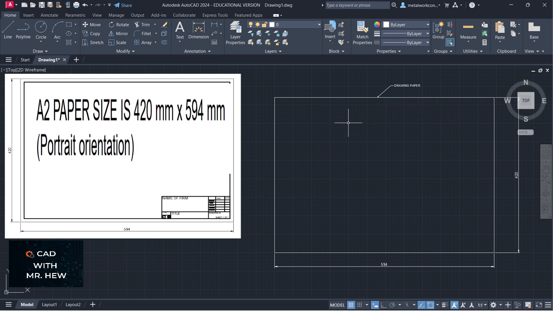Now, what I'm going to do is use the join command. I'm going to select this, this, this, this. Enter. So when I click on it, it is 1. See? Before it was 4 lines, now it is 1.